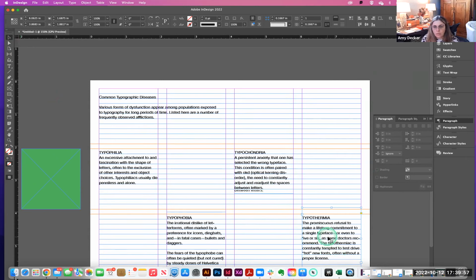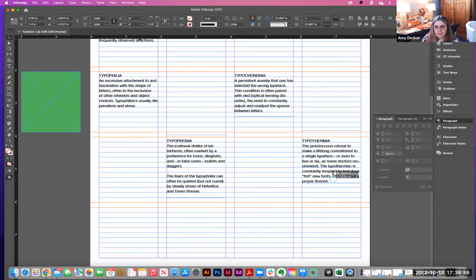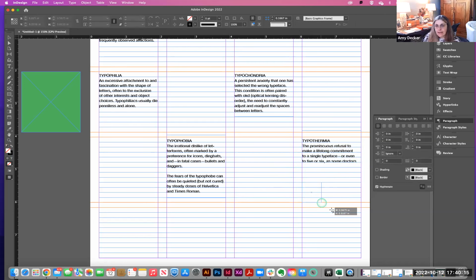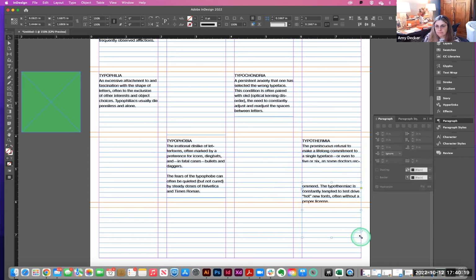So when you have a type box that has a little red dot, so the box is smaller and it's showing a little red dot, you click on it and that loads your cursor with the copy. You then click and drag, and I'm making it the width of my column. Notice how I'm keeping my type inside the column. It doesn't go into the gutters. There's no copy going into the gutters.